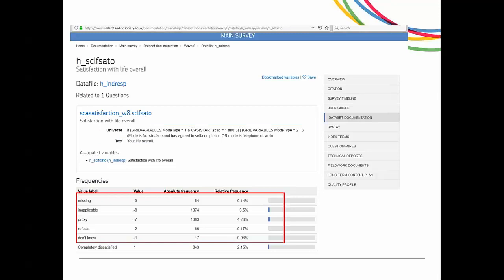In this study, if information about a variable is missing for someone, that is recorded as a negative value. Each value has a different meaning. So those who are not asked the question are given a value of -8. There are 1,374 such cases. There is another 1,683 persons who are not interviewed directly, but via proxy, and so are not asked this question. Then there are 66 people who refused to answer and 17 who said they didn't know. So the variable was given a value of -2 and -1 for these cases. For another 54, the data is missing for some other reason, and the value is -9.